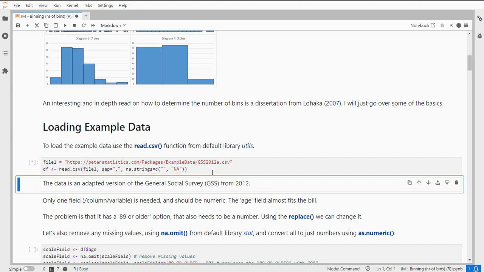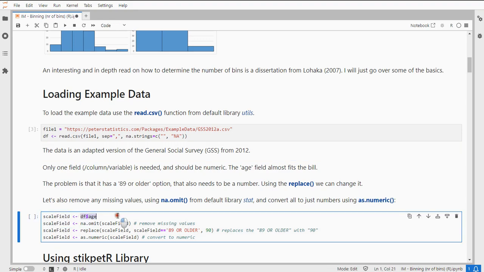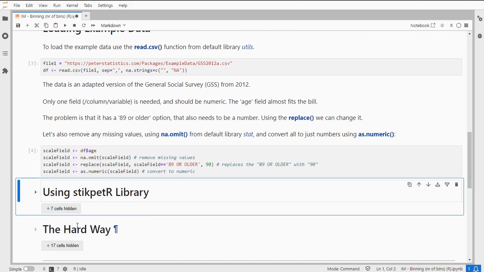I don't actually need all their data, I only need one numeric field, so I'm going to be using the age field. However, there is a category "89 or older", so I'm going to use the replace function to make that into 90. Remove any missing values and just make sure it's a number. So starting off with selecting the age field, removing the missing values, replacing the 89 or older with 90, and then making sure it's a number. And then I have a vector with the scale numbers.